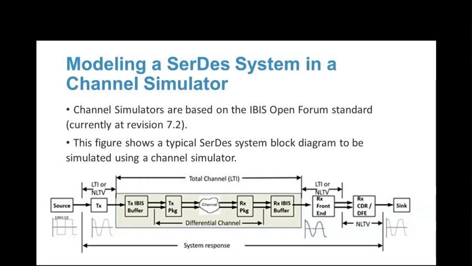So, modeling a SerDes system in a channel simulator. SerDes systems are represented in channel simulators with SerDes channels and IBIS-AMI models per the IBIS Open standard, currently at revision 7.2. This figure shows a typical SerDes system block diagram to be simulated using a channel simulator. This block diagram is generic for any channel simulator, but each tool has its specific way to represent the block diagram. The constituent parts of this SerDes system include the following: the transmit IBIS-AMI model.